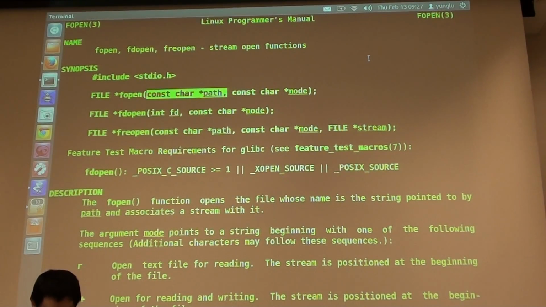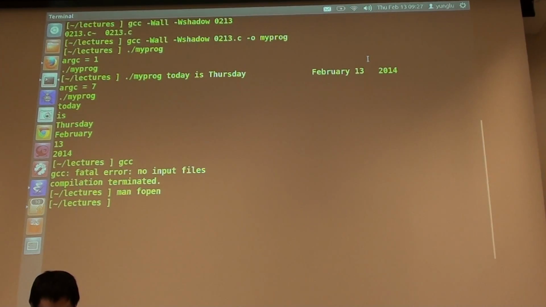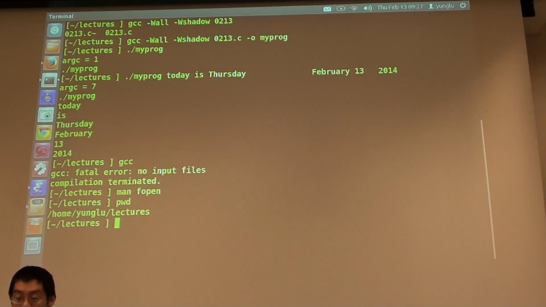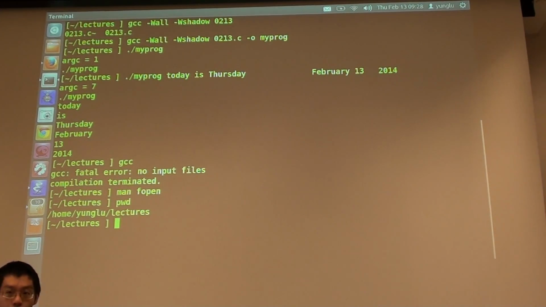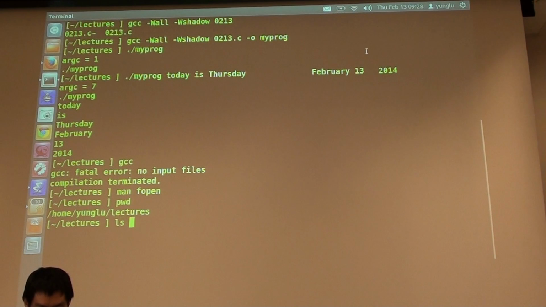What's a path? We talked about this pwd command before, right? So that tells you the path. The path is /home/my name and /lecture. If you want to open the file in a different directory, you can say, for example, this is another path. So give the path to your program.